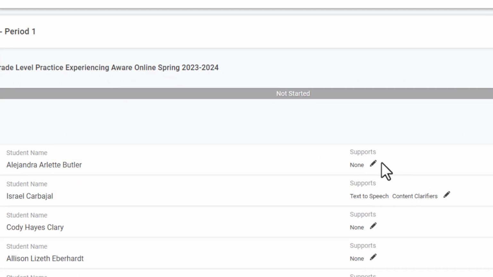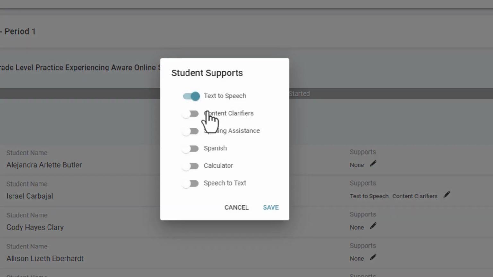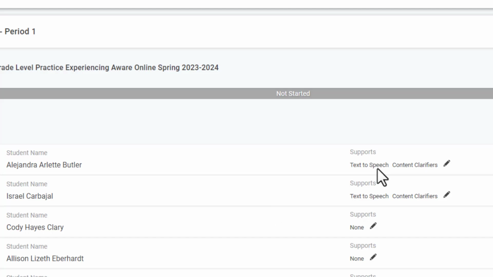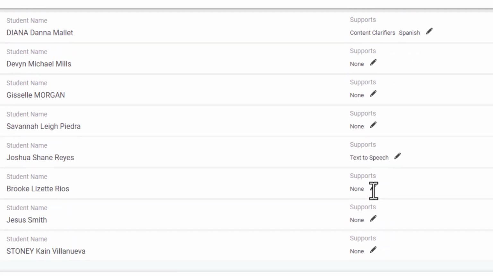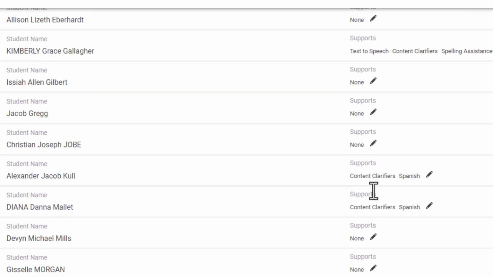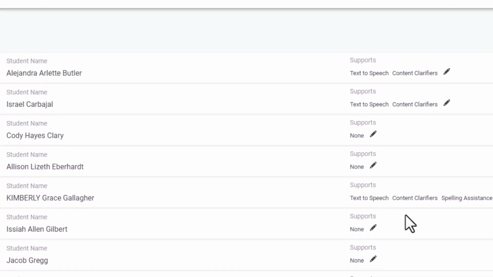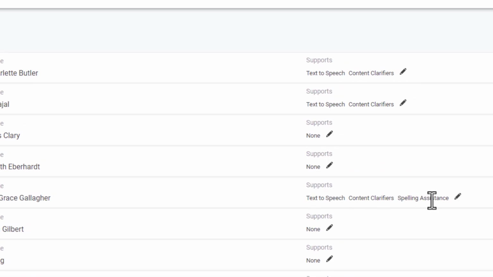If I've not set any supports up, I'll use the pencils to add the supports that I want by clicking the pencil, toggling on the supports, and clicking Save. We recommend that you check the supports every test, every time, for each student to confirm that those supports are correct. If a support has changed, you can add it by clicking on the pencil.